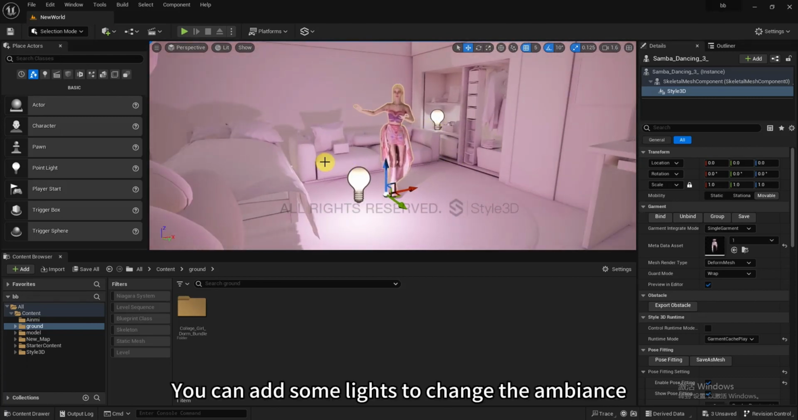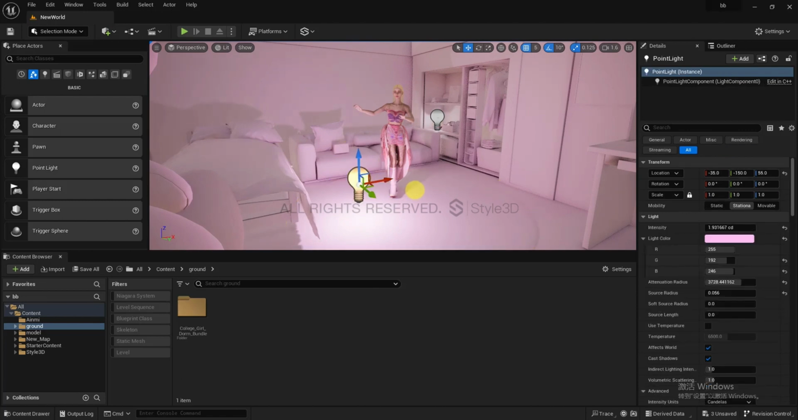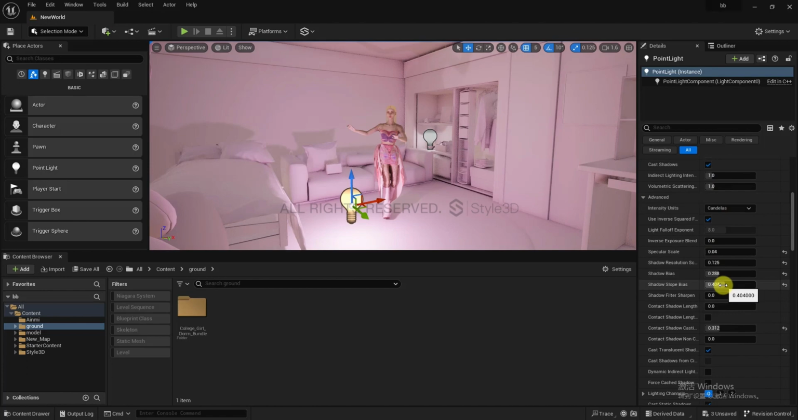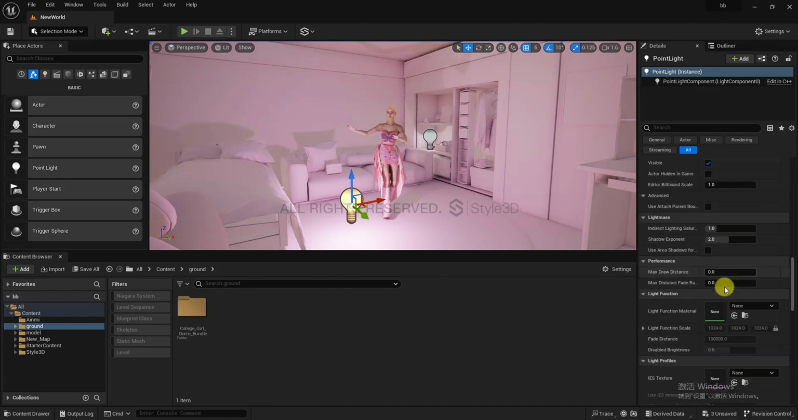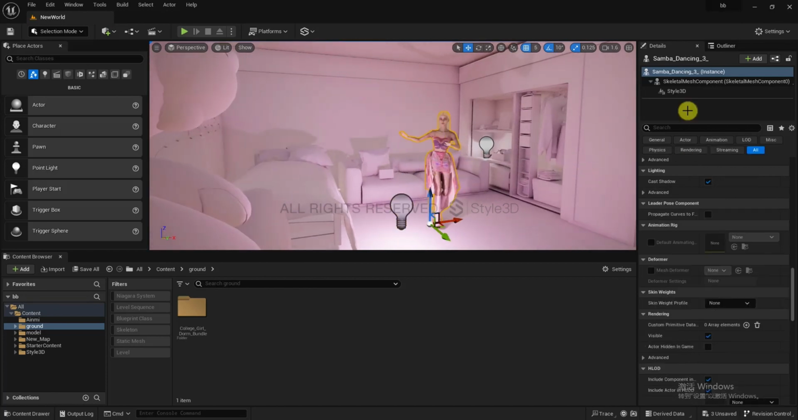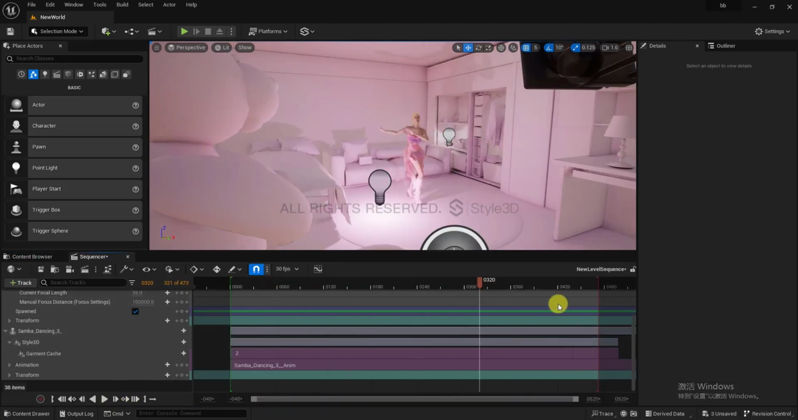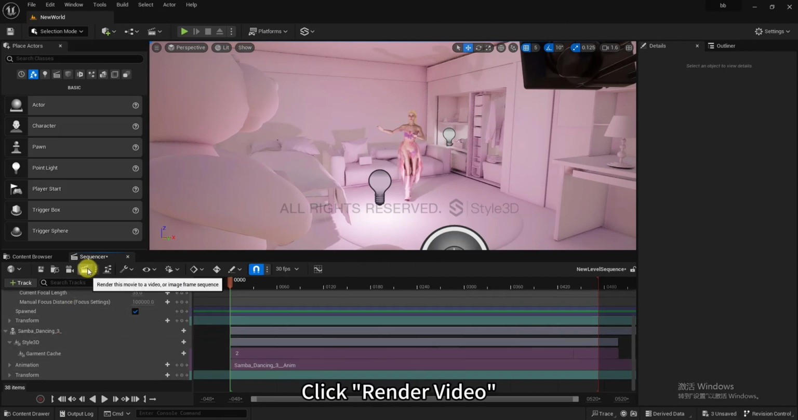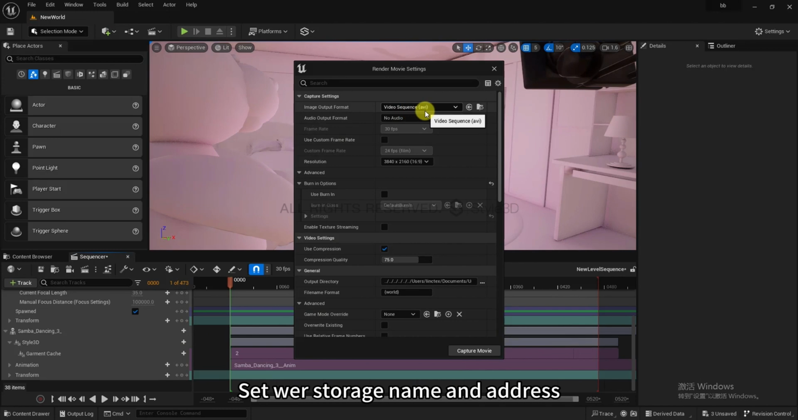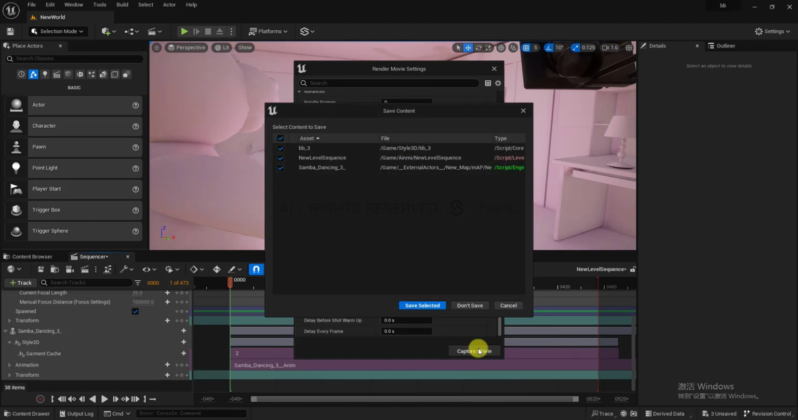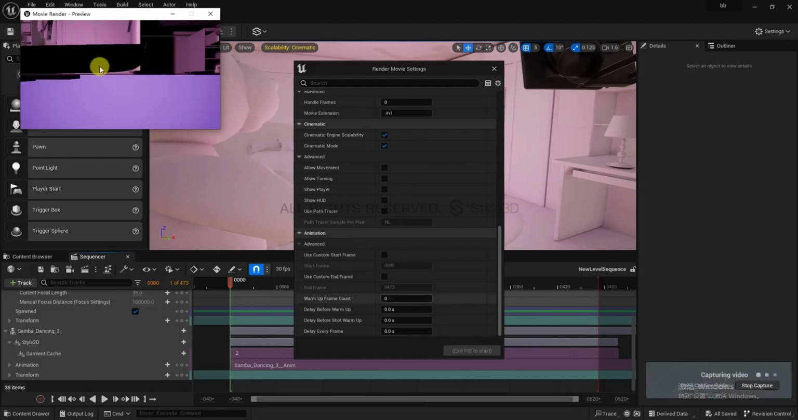You can add some lights to change the ambience. Here are some demonstrated lighting settings you can refer to. Now let's export the final video. Check the video. Click Render Video. Set your storage name and address. Click Render to export. We'll see the rendering window pop up. Export the video.